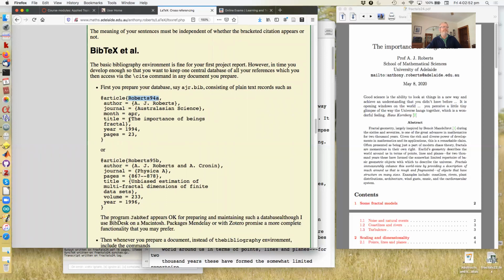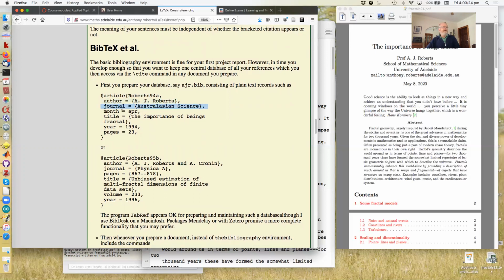Right, that's just the label name. Then that is followed by a comma-separated list of fields, such as the author field, where you go author equals, and then in braces, the author or authors. So this first article's just got one author. This second article's got two. You separate multiple authors by the keyword and.